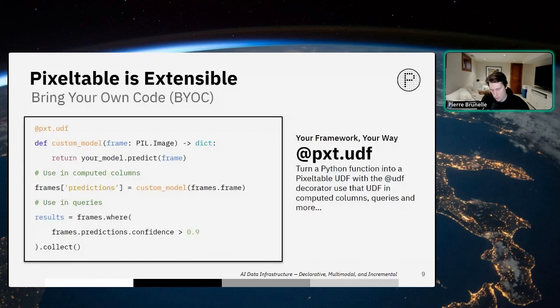Pixeltable is extensible. We want Pixeltable focusing on taking care of what you don't want to work on, which is the whole orchestration and plumbing of the data. But we want to let you use your own framework the way you want to use it, which is why we wanted to make sure that the UDF is very easy to use. So you can simply wrap up your own pure Python code as a Pixeltable UDF using the @pxt.udf decorator. And like that, you can define any type of function or processing that you want and use it as part of your workflow.